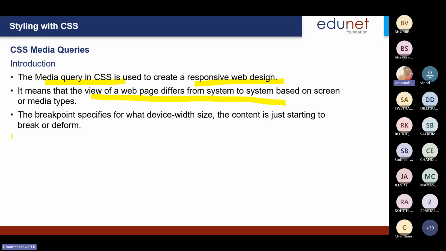Okay, this will definitely happen if you are not going to set the exact point to be followed, then your content will break or deform. So that is a problem in this media query. Sorry, not in a media query, in regular static pages. So to avoid that, we are going for these kinds of things.